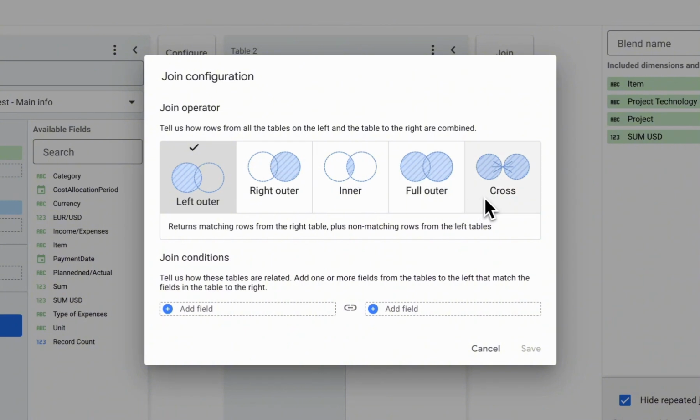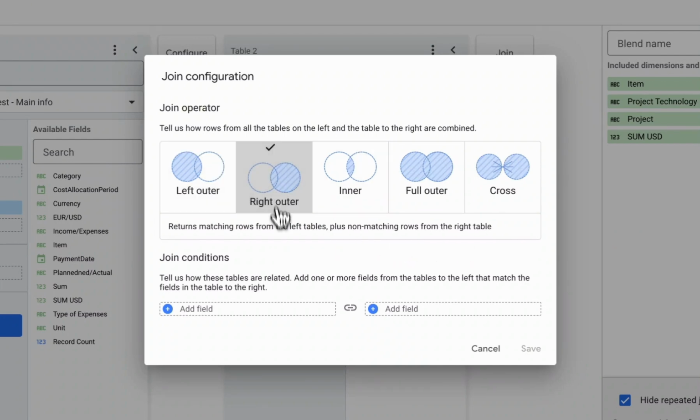When we move to Join Configuration, we have 5 corresponding types of our data blending. These can be left outer, right outer, inner, full outer, and cross. They differ in that left outer, as you can read here, returns matching rows from the right table plus non-matching rows from the left table. Accordingly, right outer is the opposite, returns matching rows from the left table plus non-matching rows from the right table.